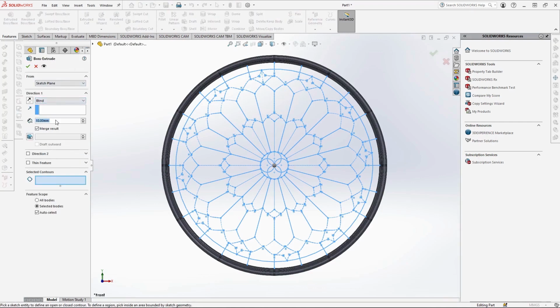Change the Direction 1 dimension to 1mm. Check Thin Feature and ensure the Thin Feature dimension is also 1mm. Change the direction of the thin feature to mid-plane. Now, because of the complexity of the design, I'm extruding the design in stages starting from the centre. This is because SOLIDWORKS can slow down with so many selections.